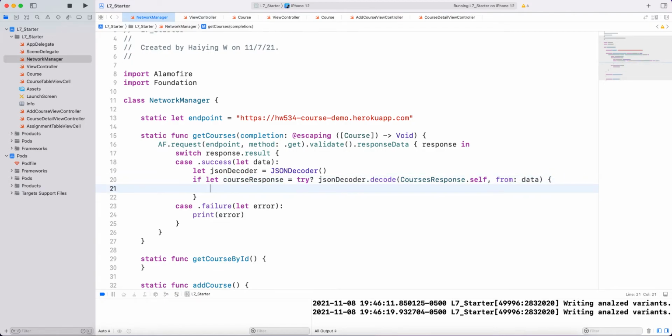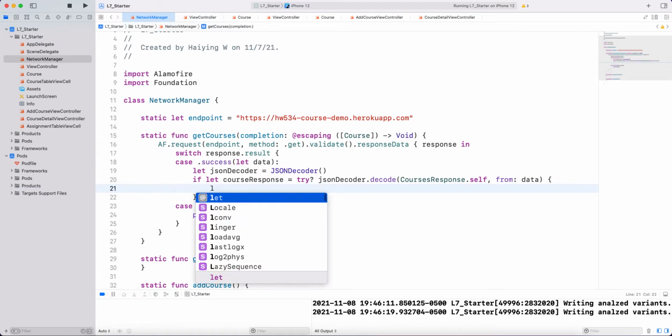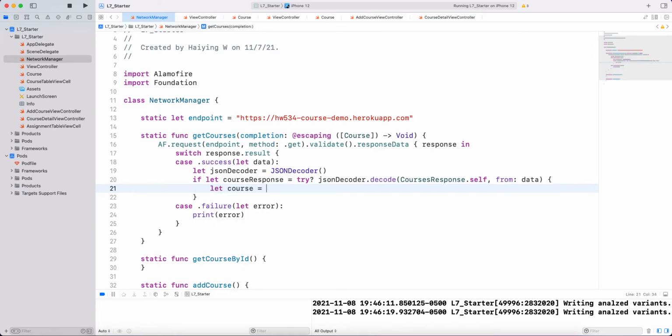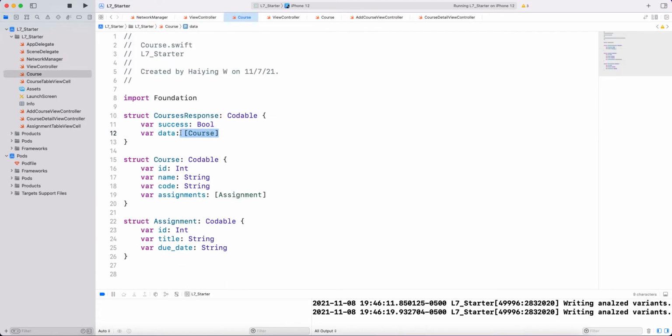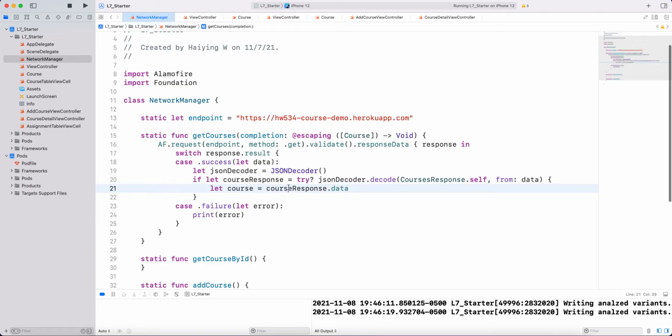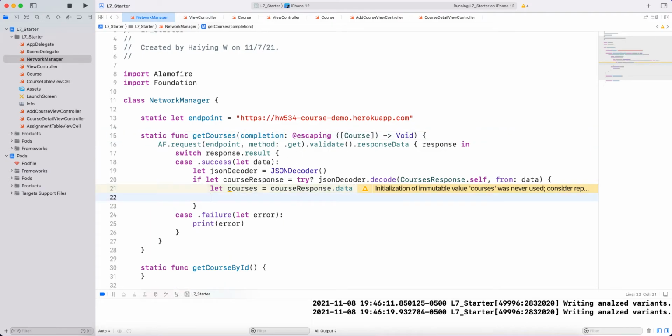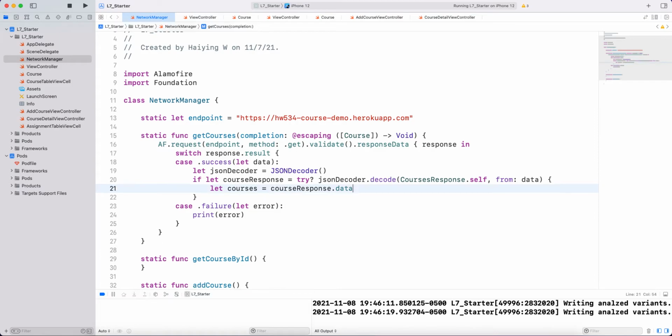We want to get the list of courses. So we can let courses equal courseResponse.data, right? Because courseResponse.data is the list of courses that we need. So now we have all the courses. We are going to pass that into this completion handler. So we have to call completion(courses).